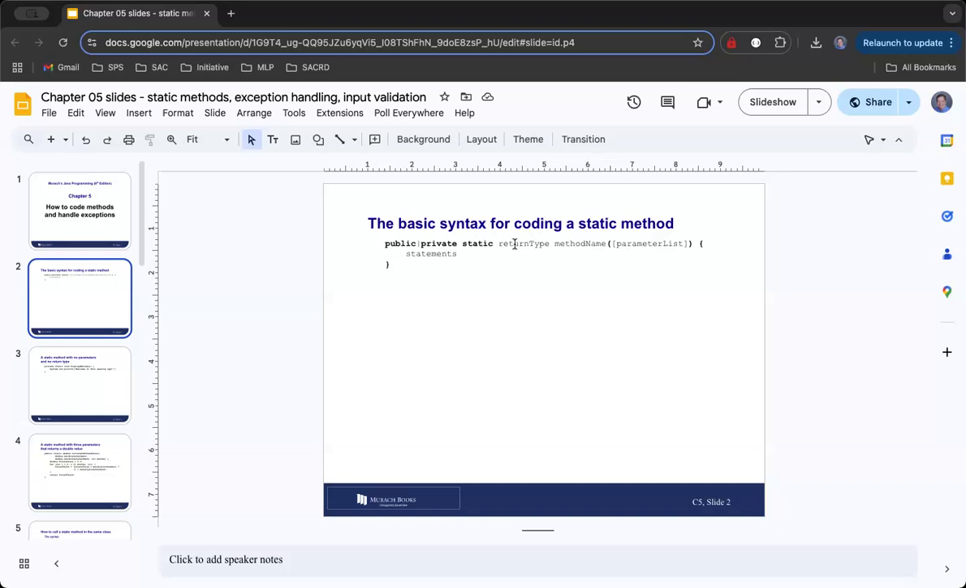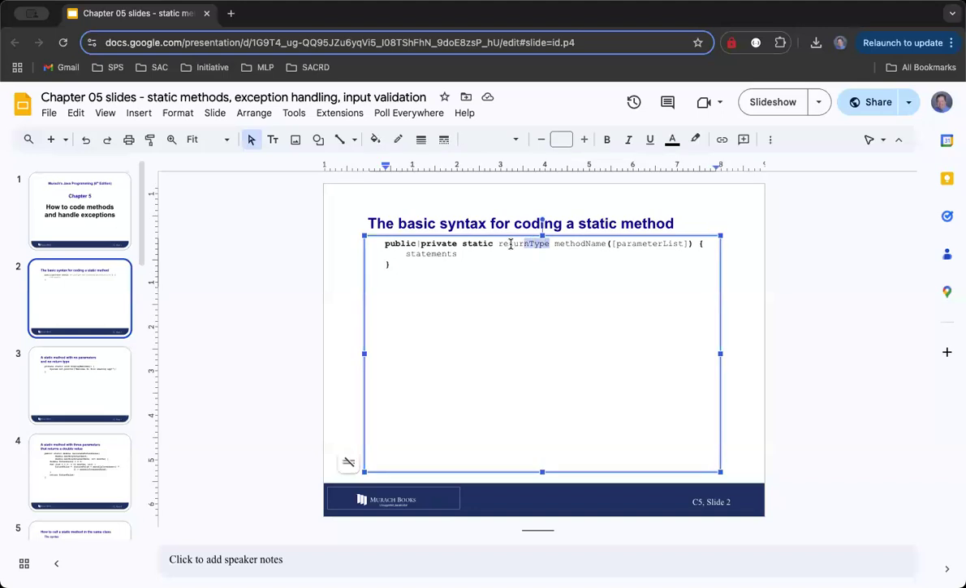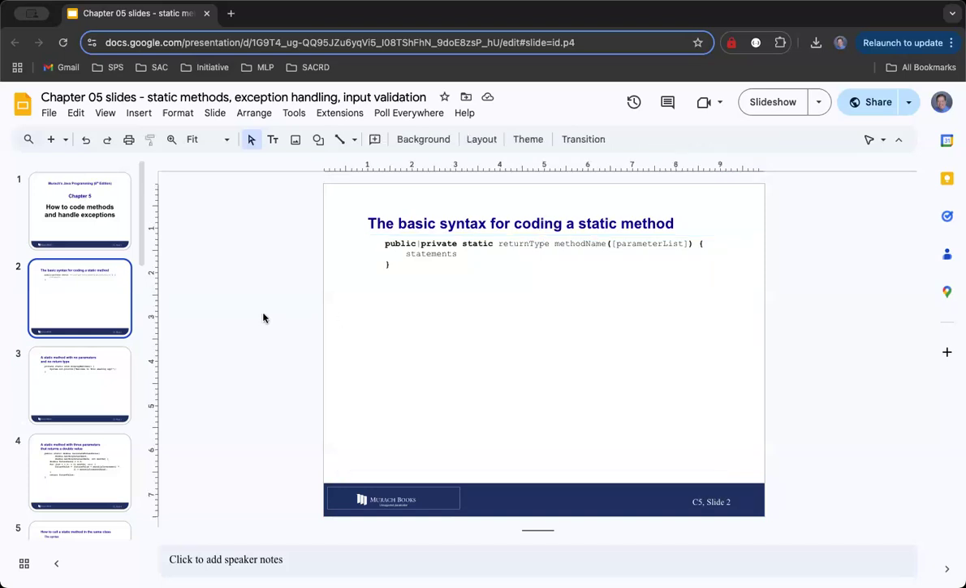Then methods have a return type. If the method is returning a value, this is what kind of value is being returned. It has a method name, what it's going to be called, and it has a parameter list. If you want to send information into the method that will be used to do the work, this is the parameter list. This parameter list is a set of variable definitions.